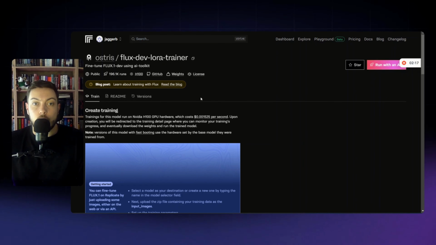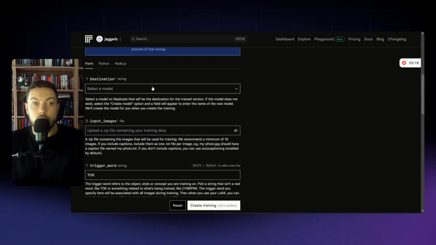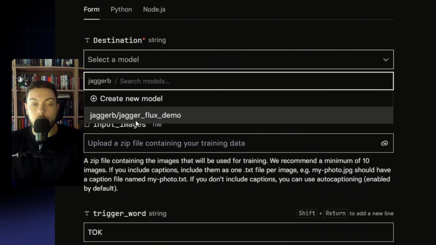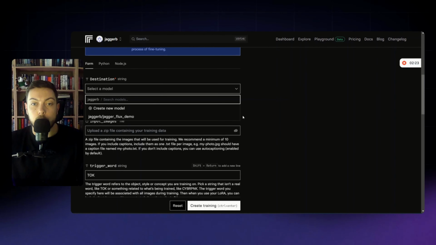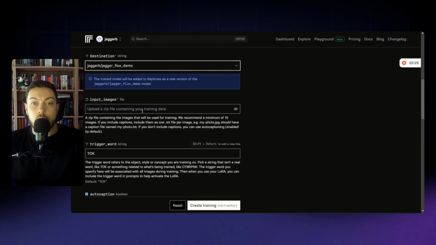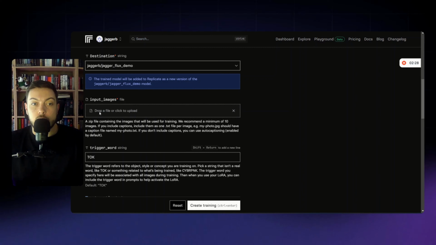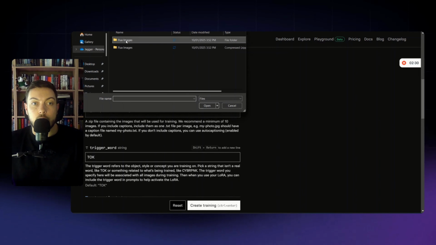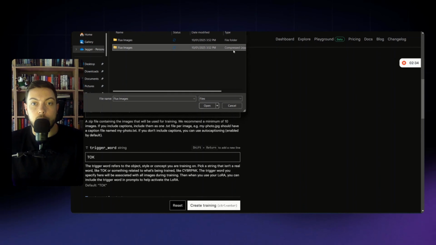So I'm in Flux-dev-lora-trainer here. And what you do is you go and create a model. I've created one called Jagger_Flux_demo, and then you go and upload a number of images. So I've already done that. And if I go to Flux images here, this is the zipped folder. So I've got a zipped folder of at least 10 images.